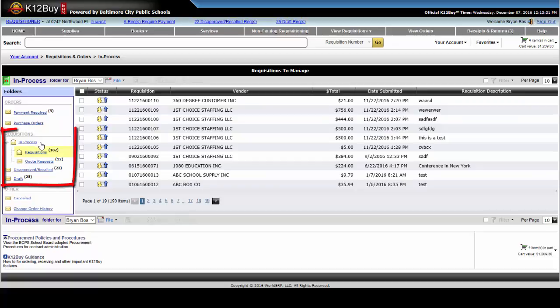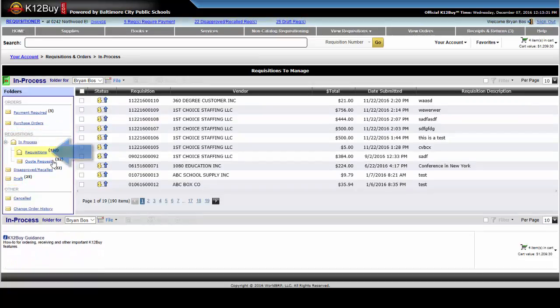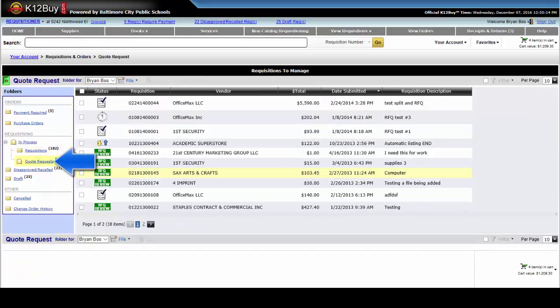In the Requisitions section, there exist four folders: In Process Requisitions, In Process Quote Request, Disapproved Recalled, and Draft. The In Process Requisitions folder contains all of the requisitions that have not been fully approved and are still in the workflow. The In Process Quote Request folder contains all of the requisitions that have had one or more line items sent out for a quote request and have not been awarded or submitted for approval.